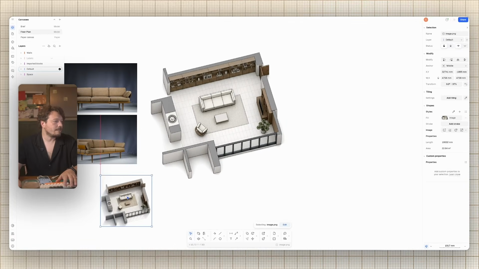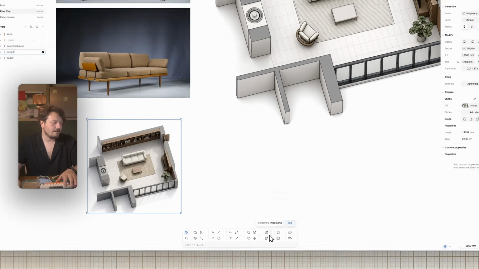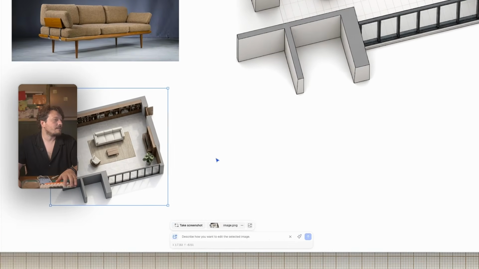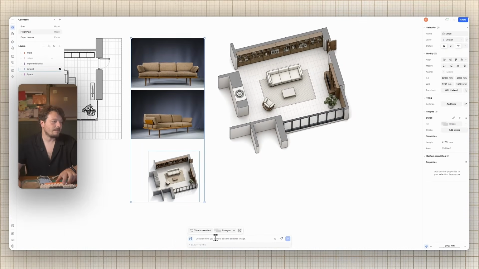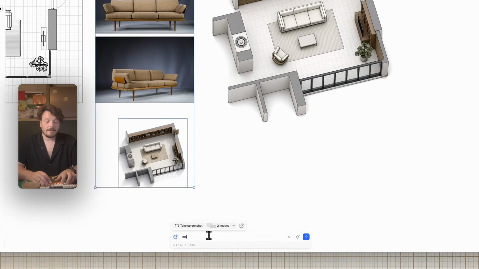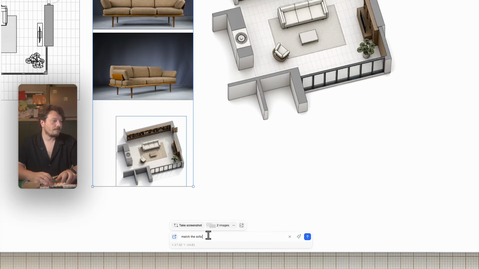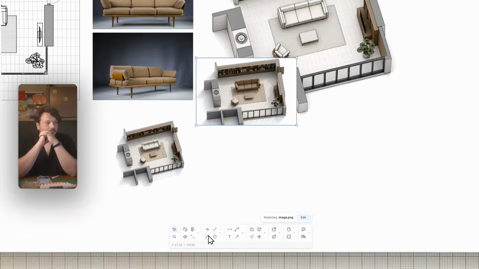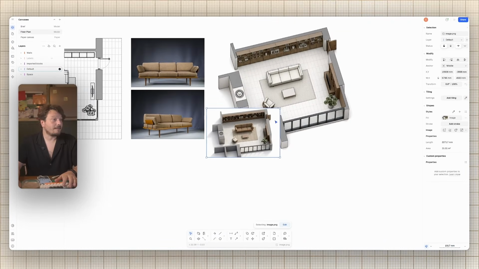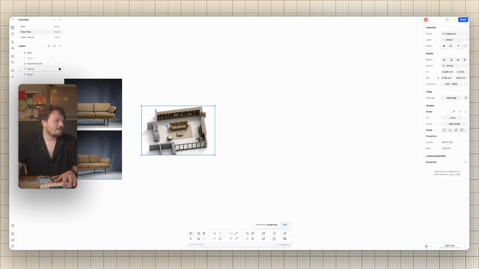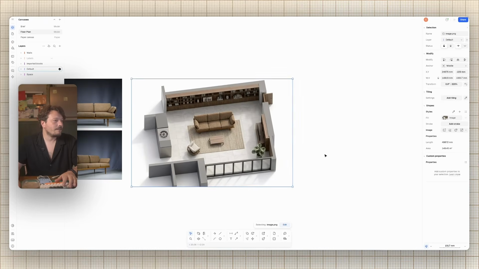And the other thing I could do is say, right, with this image selected, I'll also select that image and say match the sofa from the axonometric. There we go. Perfect. I know the client's going to like that. So actually, let's make that our image. Yeah, there we go. I'll use this axonometric plan alongside the plan rather than instead of it. The plan carries the accuracy, the axo carries the understanding.